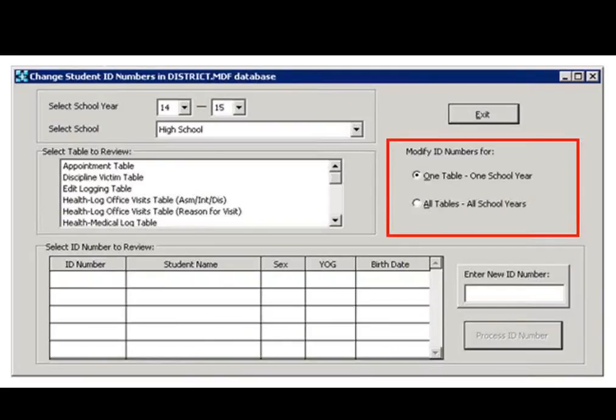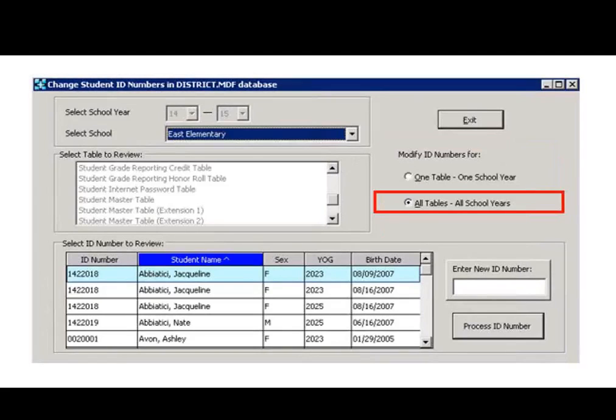I see that there's two options available for changing student ID numbers. That's right. You can choose to modify ID numbers for one table, one school year, or for all tables, all school years. Can we see both? Absolutely. We'll start with all tables, all school years. This option is used more often than the one school year option.